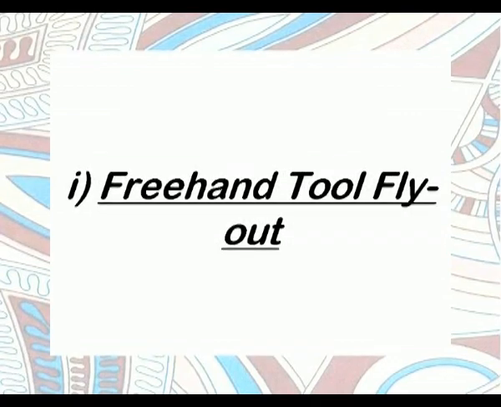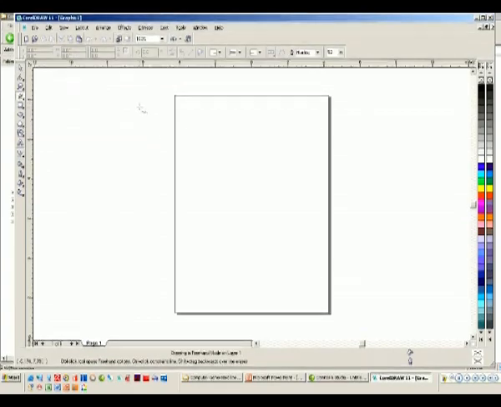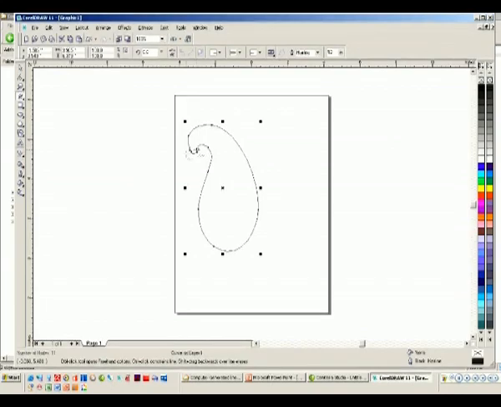Freehand tool flyout. Click on the triangle in the bottom right corner of the Freehand tool to open the flyout tool option. This presents other freehand tools, but all are outside the scope of this basic tutorial.